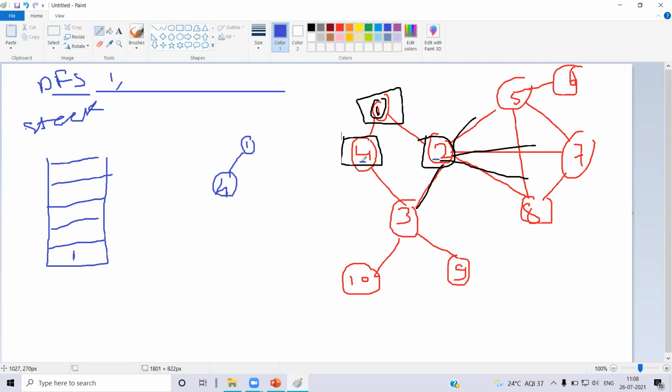Now 4 is there. I need to visit 4 and try to identify who is the neighbor for this. The neighbor for 4 is 3. So I have to go to 3. But before going there, I need to push this 4 onto the stack because I need to backtrace. For that purpose, I have to utilize the stack. So in the result, after 1, I visited 4. Since I was moving to 4, I had to store this information, that is, push it onto the stack.